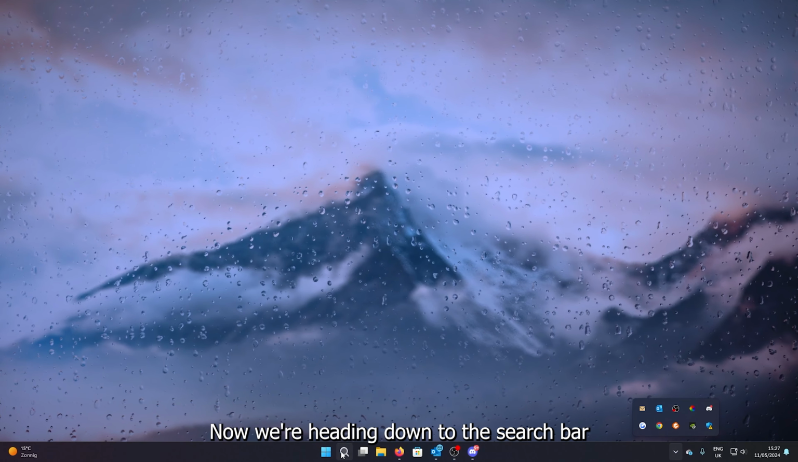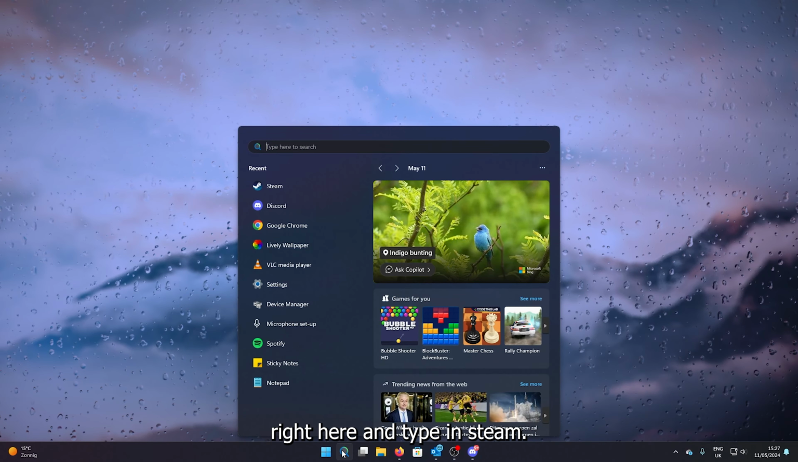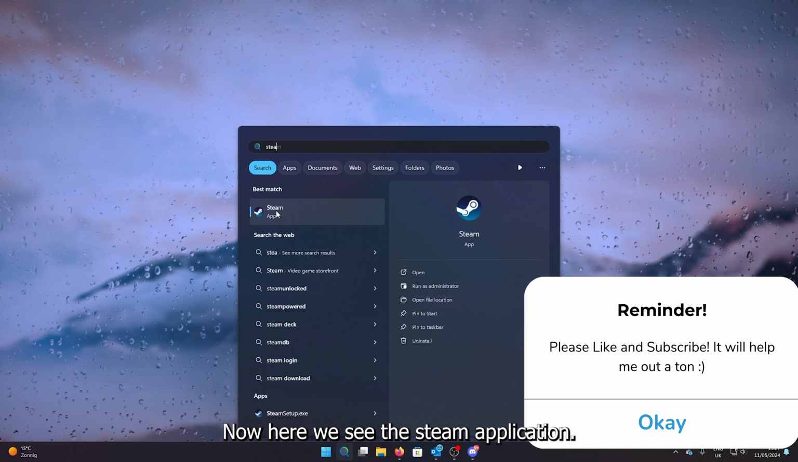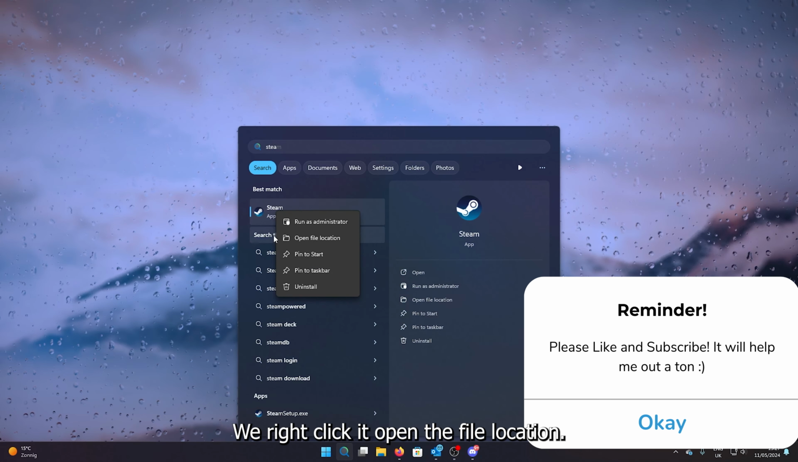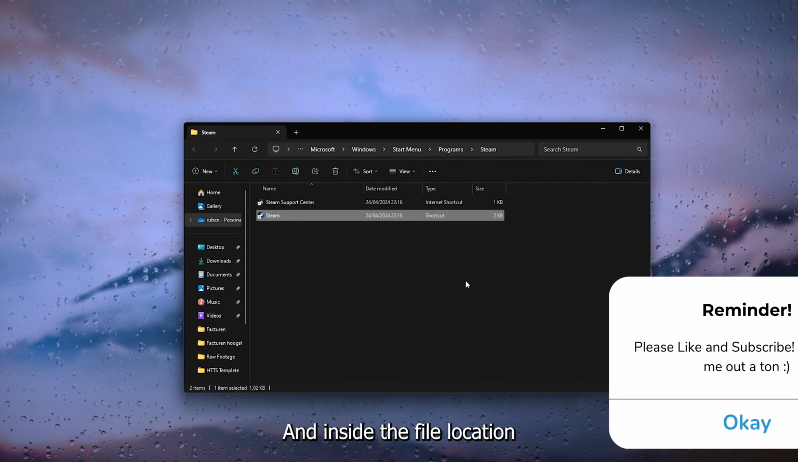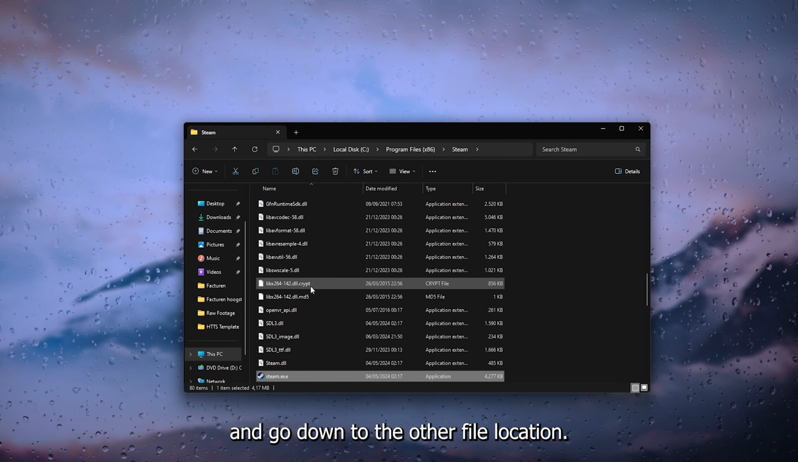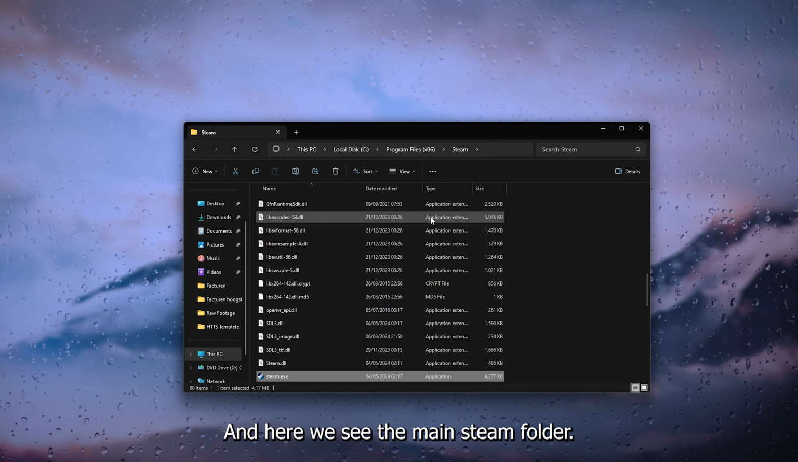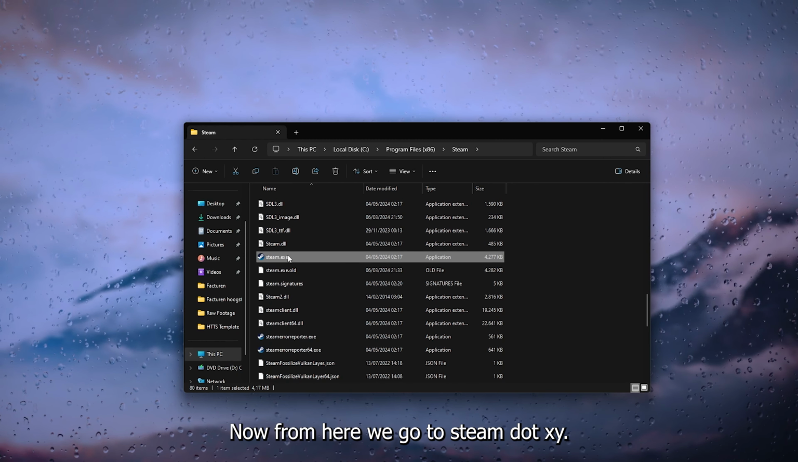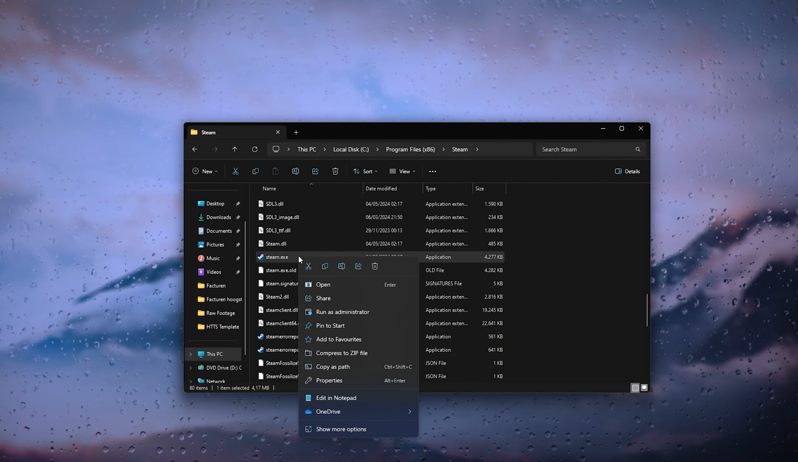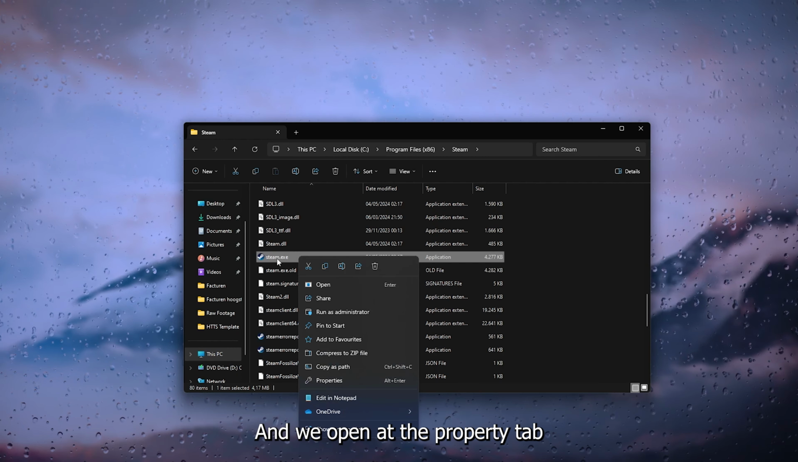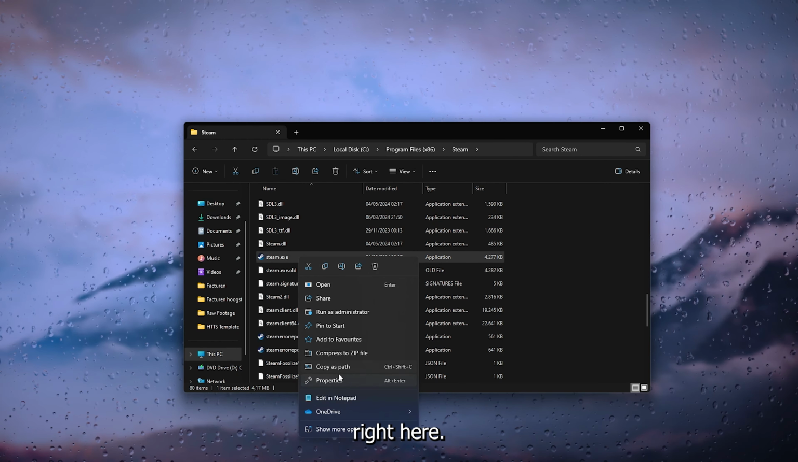Now we're heading down to the search bar right here and type in Steam. Now here we see the Steam application. We right click it, open the file location, and inside the file location we right click it again and go down to the other file location, and here we see the main Steam folder. Now from here we go to the steam.exe and we open the properties tab right here.